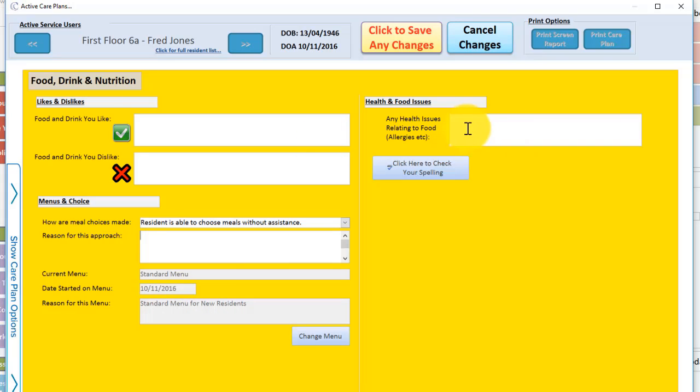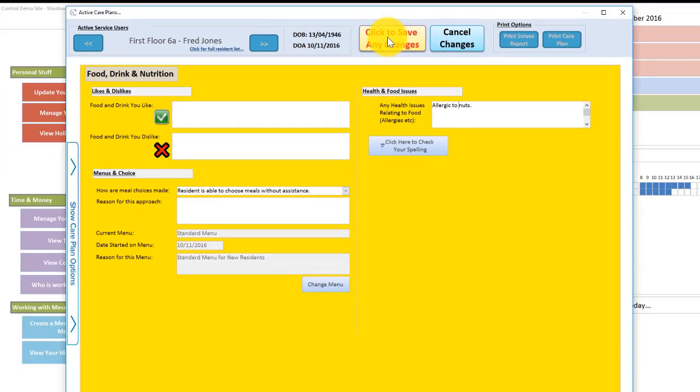And on the right hand side here, you have the ability to record any specific health issues regarding foods. That might be allergic reactions to specific food allergies. Now, we did enter into this gentleman's personal details that they were allergic to nuts, so we're going to record that in here. And you've got an option here to do spell checking, so we're going to run the spell check on that. Everything looks fine, and when we're happy, we hit Save Changes.